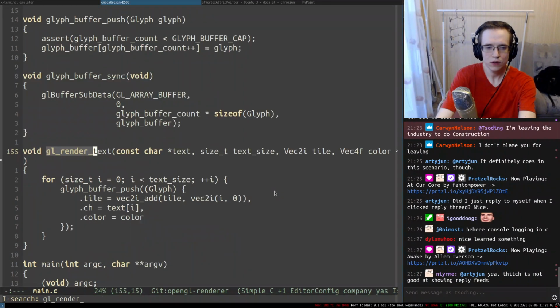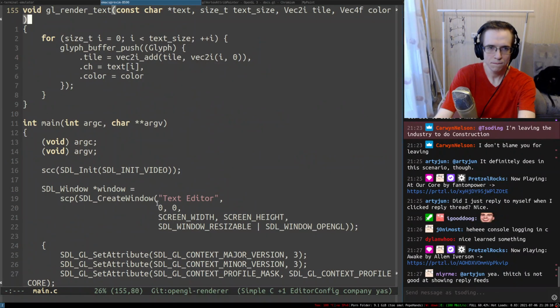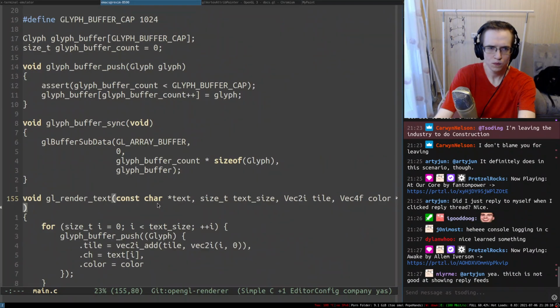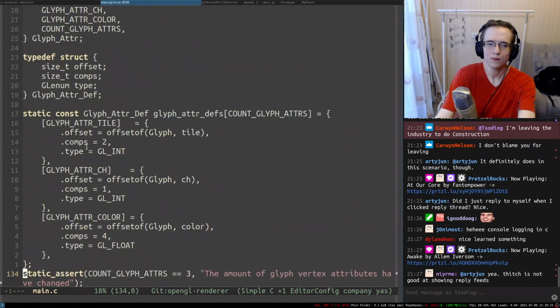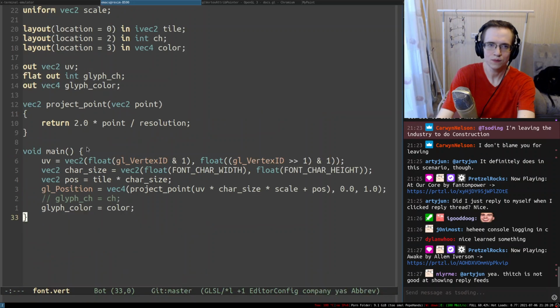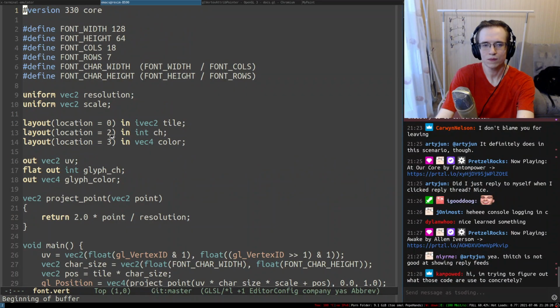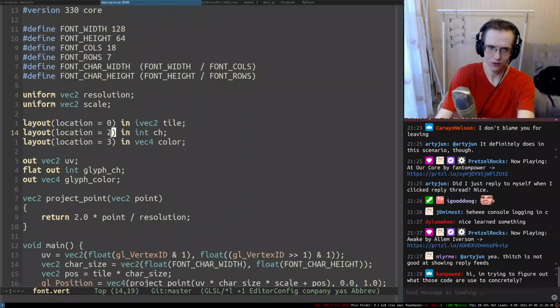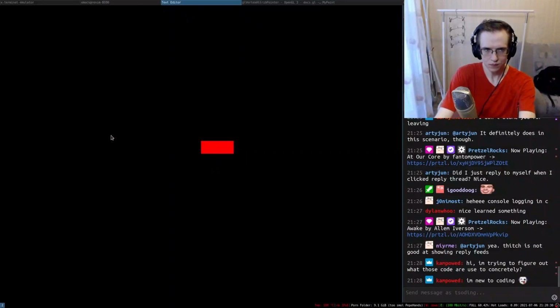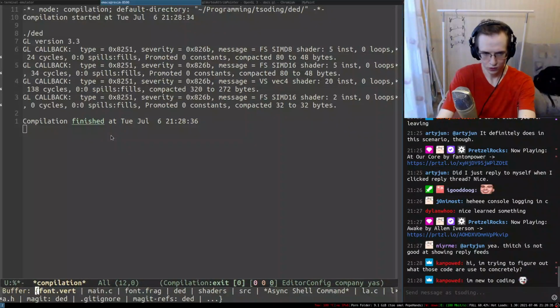GL render text, right. Oh, of course. Because we had 4 attributes and then I changed the amount of them and I forgot to update this thing. Okay. Alright, classic. Alright, now it works.